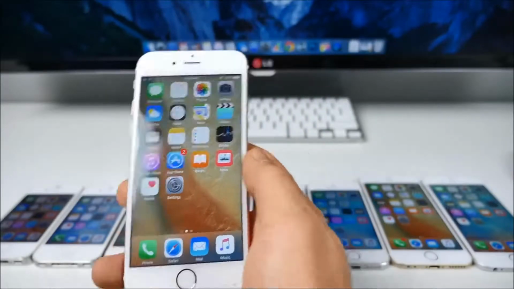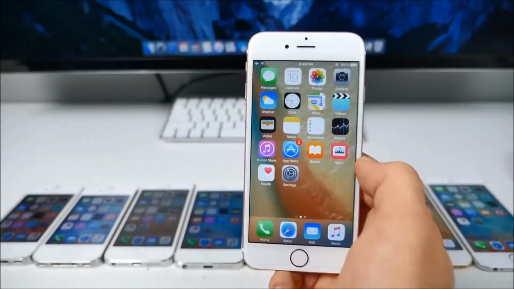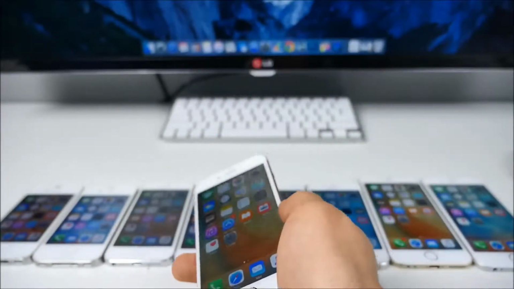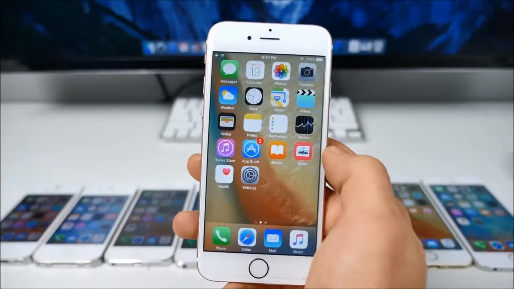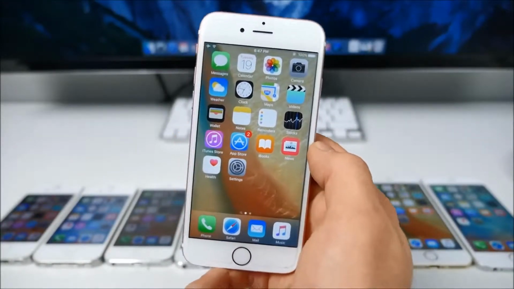Good. So I've updated on every device: 4S, 5, 5S, 6, and 6S. As usual, no 5C because it's powered by the same specs as the 5. So I want to let you guys know, installing 9.2.1 was a pain, really.